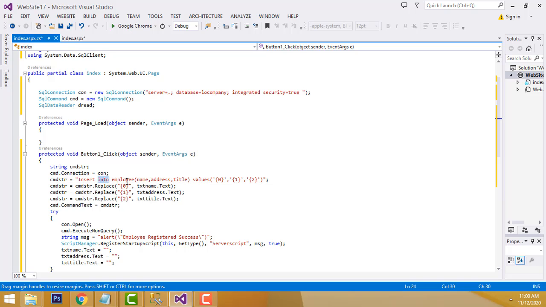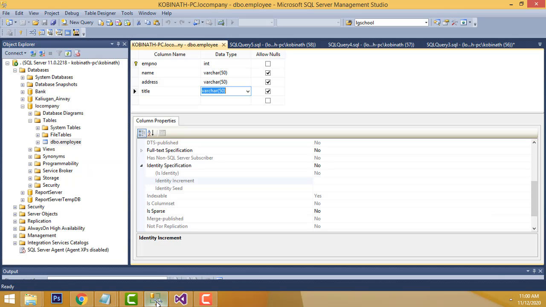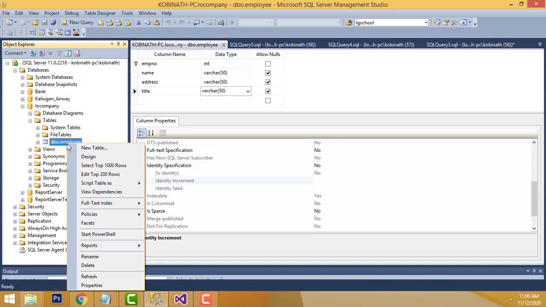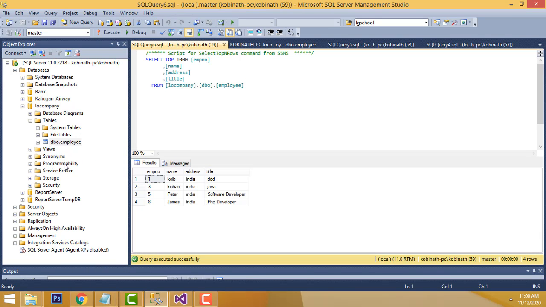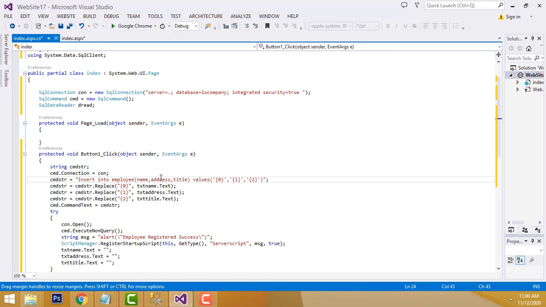Insert into employee table. Which table? The employee table you have created here. I am going to add the records. So these are the columns that are there. The ID should be auto incremented, so I am not going to add that here. Only write this: name, address and title. These are the parameters you have to write.